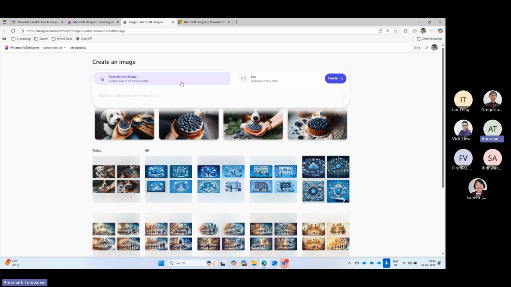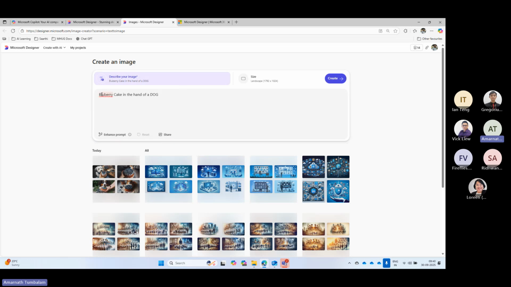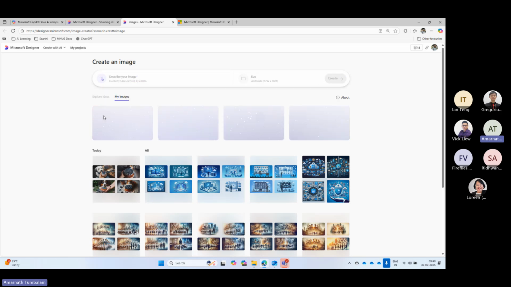Okay, so I can just go here. I say blueberry cake carrying. Maybe it's mistaking hand for a human hand. Maybe you have to say something like paw. I mentioned dog hand, let's try. Blueberry cake carrying by a dog. At least I'll just mention it like this and see.